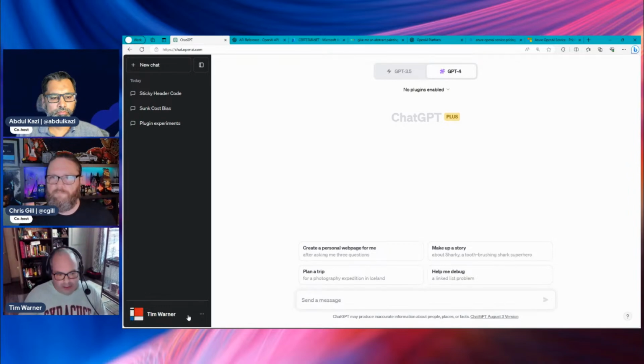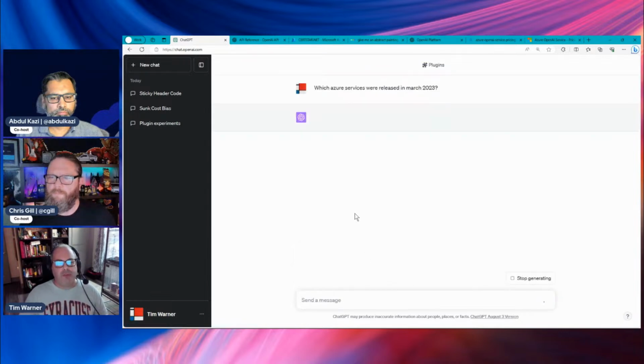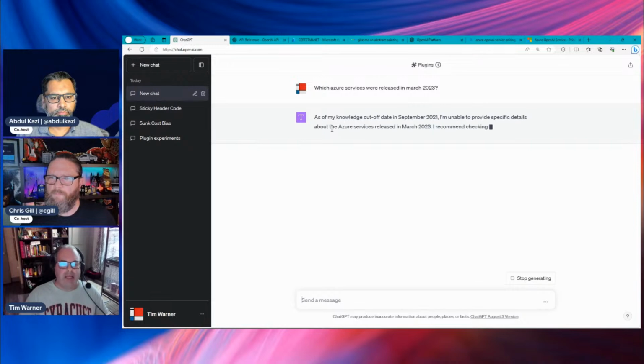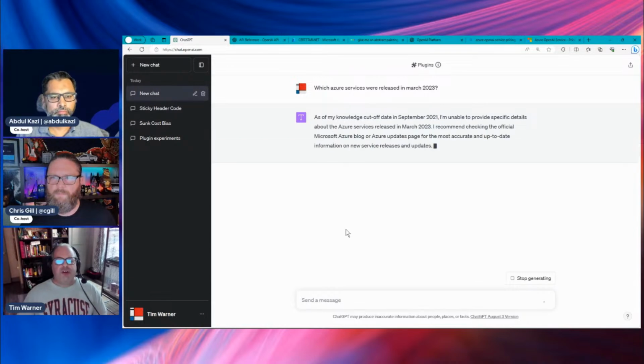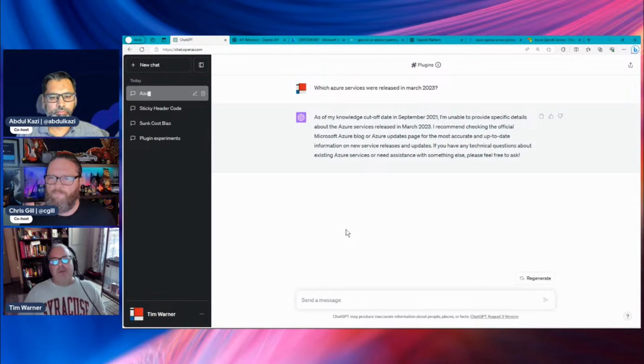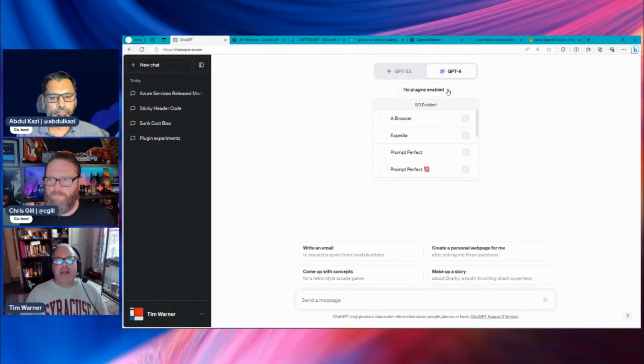So we're stuck. And like I say, if we ask about something really current, like which Azure services were released in March 2023, we'll probably get some boilerplate back saying, yeah, there we go, as of my knowledge cutoff. So that can be very frustrating for us IT pros, because how much has changed in the IT, particularly the cloud computing landscape, since September of 2021. It's really annoying.